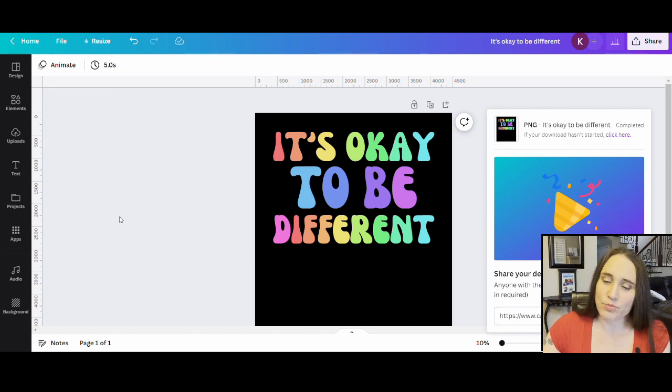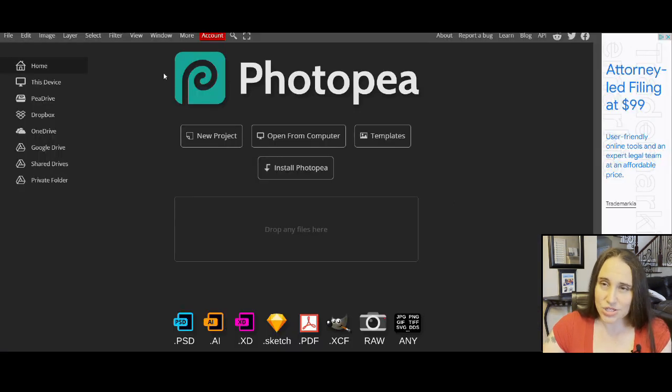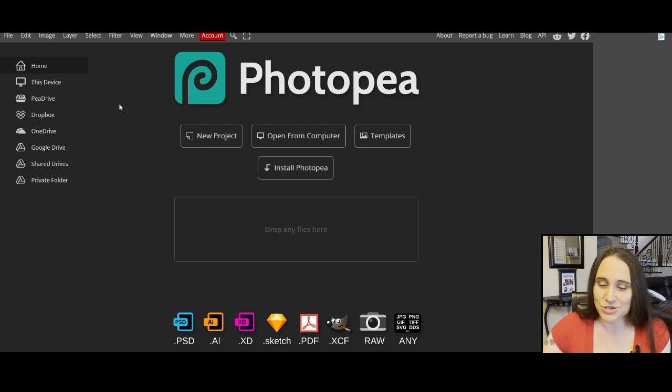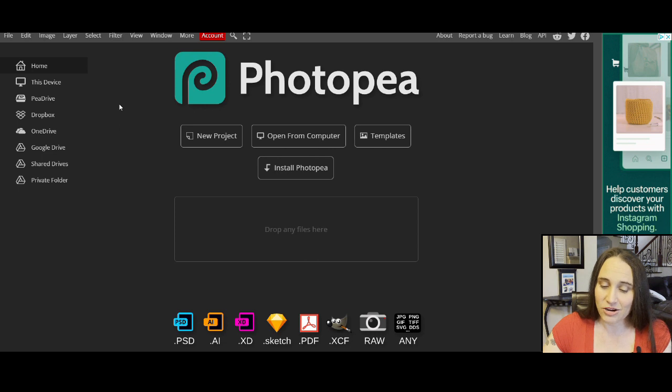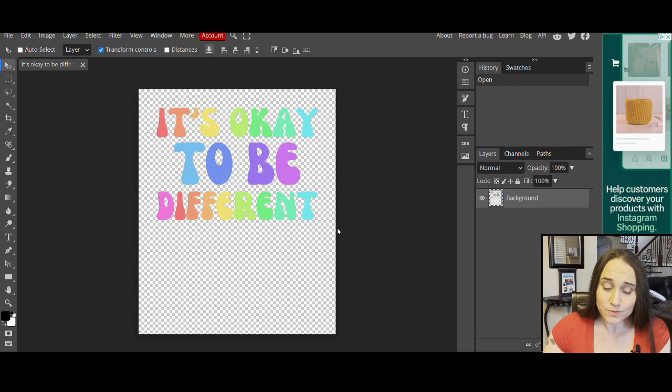So if you just type Photopea into your browser, it should pull up a page that looks like this. Great thing about Photopea is that it's totally free. You don't have to log in or give any information at all. Literally, click Photopea in your browser. This should come up. From here, you can click Open from Computer right in the middle. It should pull up your downloads, and then from there, you can just go ahead and open what you just saved. It should be okay to be different, and so here it is.